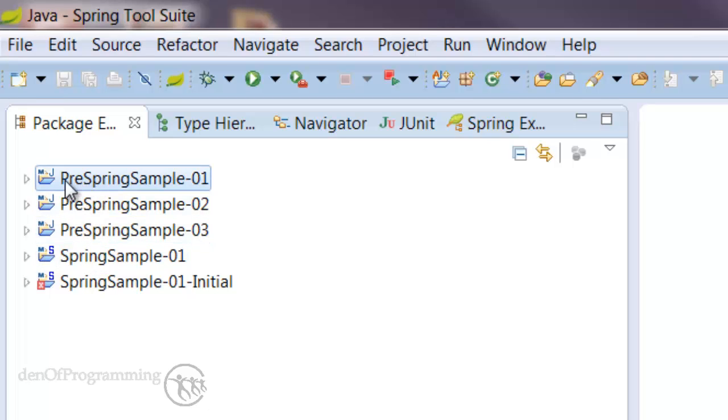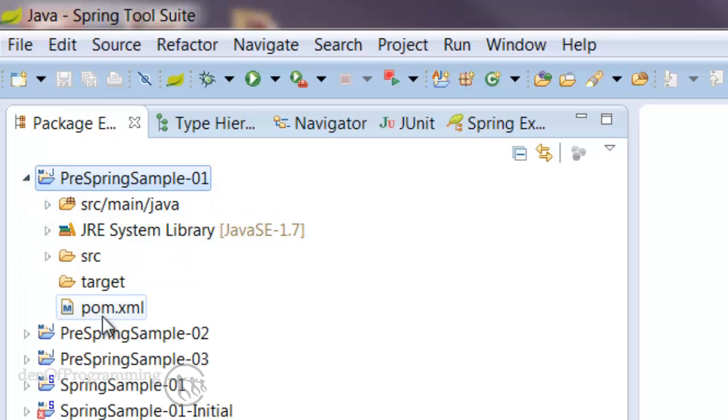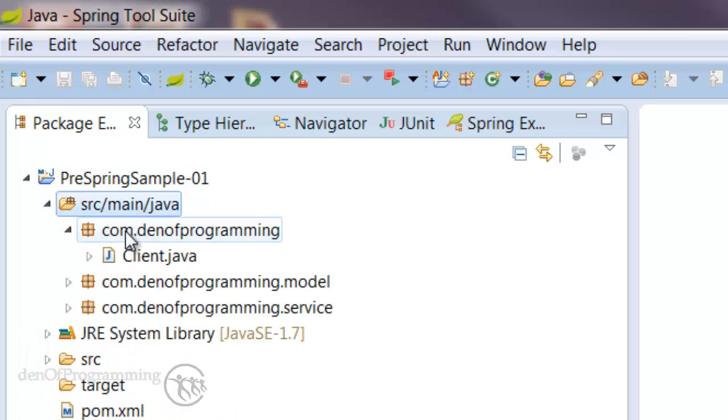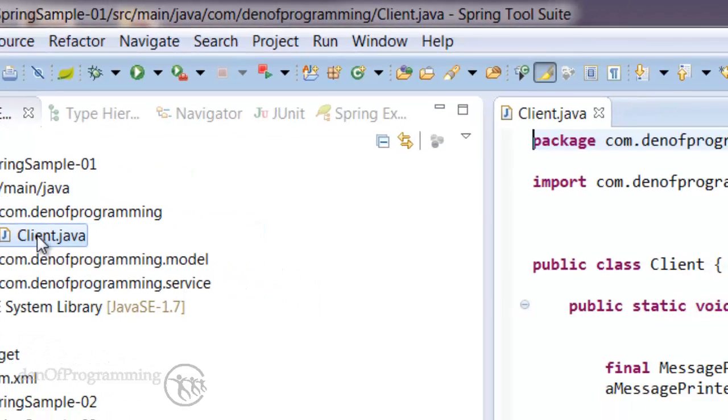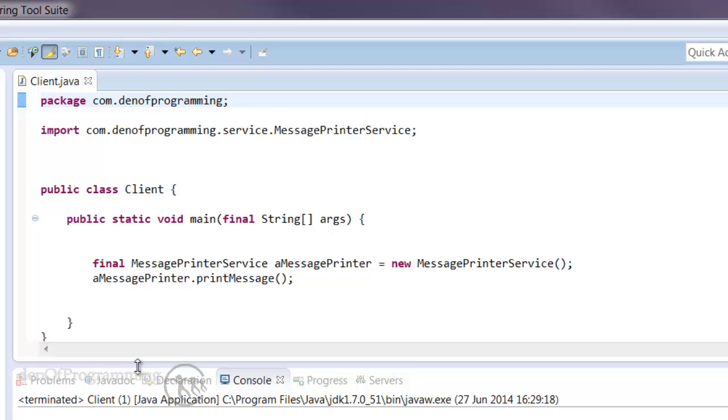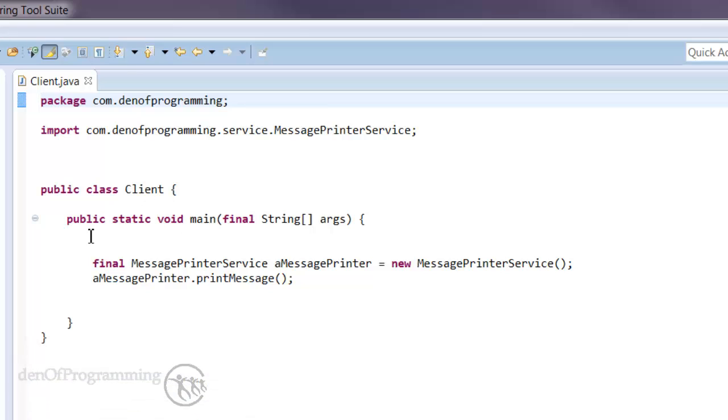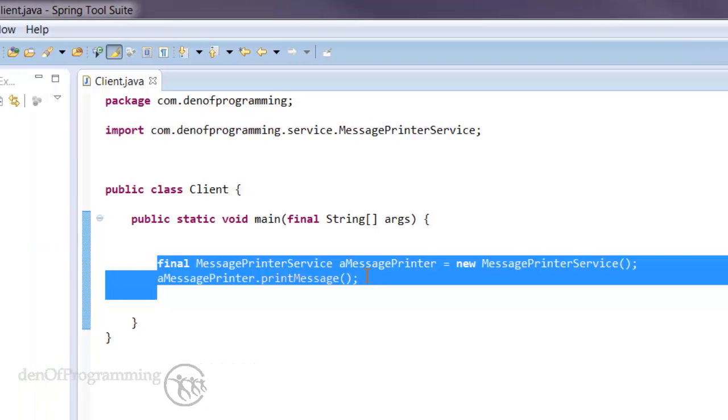So let's open up pre-Spring sample 1 and have a look at the code. We follow the Maven standard directory layout, so we have our source main Java, and within that we have our source code. And the package structure is com.denofprogramming. We have a top level, which has a Client.java file, which is really just a class with a main method, and that runs some code for us.